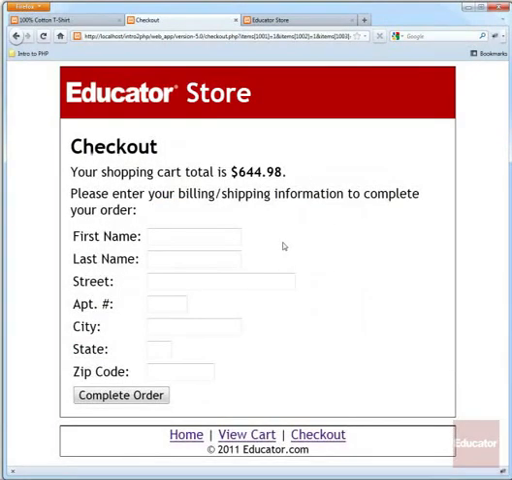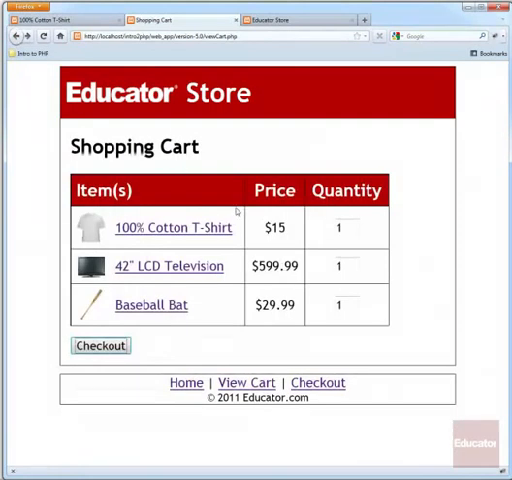This script calculates our total. We altered the checkout script so it calculates the total. It says your shopping cart total is this, and then it outputs the same form that we had before, for example, to output your shipping information. So let's take a look at what's going on behind the scenes in this shopping cart page.